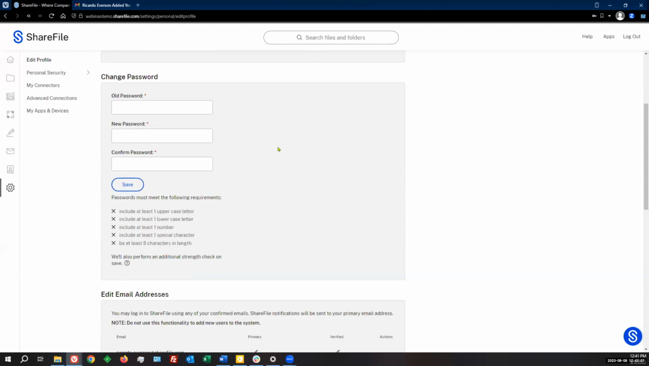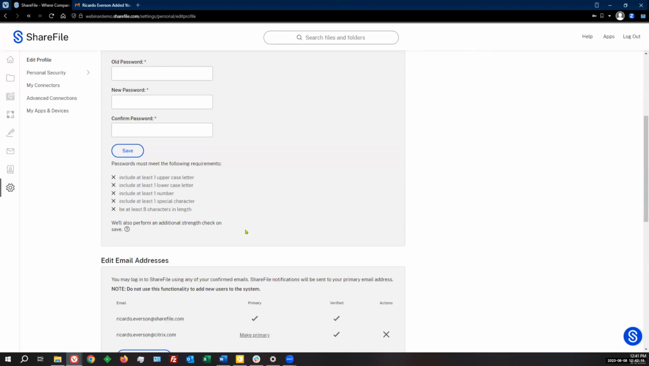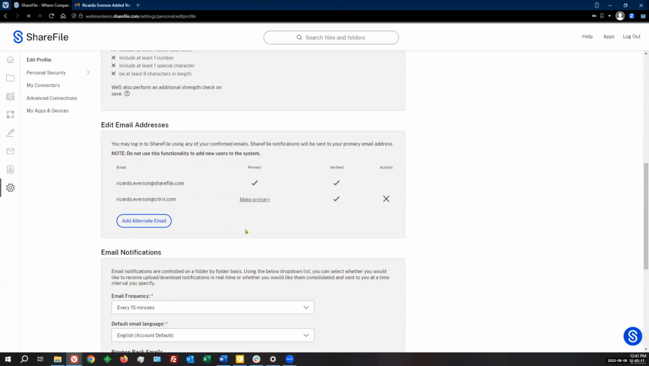As we scroll down, I can change my password at any time, as long as I'm following these requirements, and it's going to have your requirements listed below. And underneath that, I can edit email addresses. I can add alias emails. As you guys see here, I have 2 email addresses tied to this account, and I recently changed it to @ShareFile from @Citrix, but I could still use the @Citrix domain to log into this particular account. I would just need to use the same password that I created that's tied to @ShareFile. So in short, the same password is going to work for both of these.